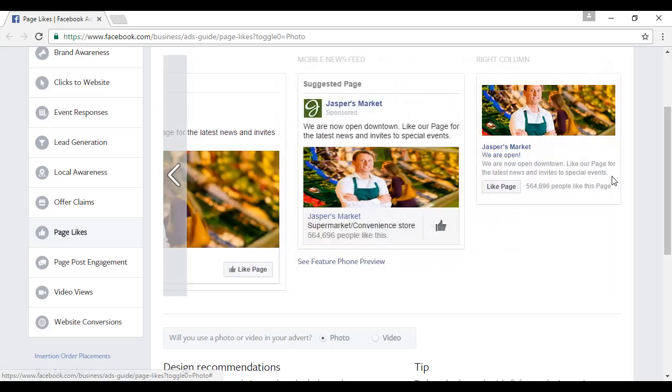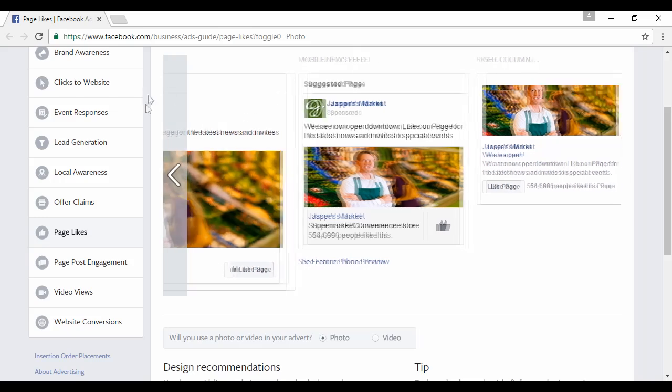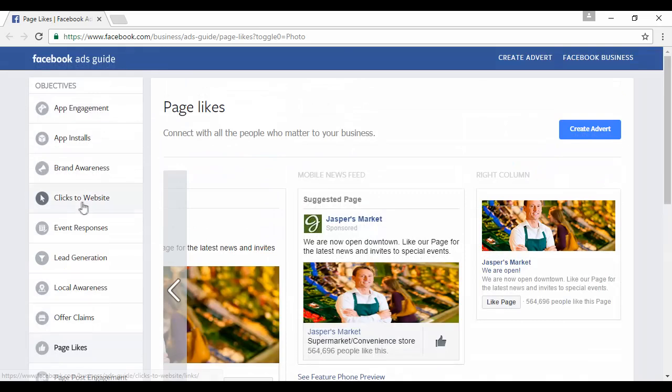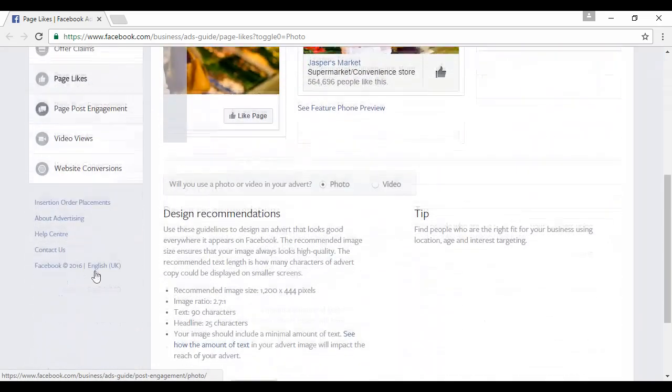Let's move this along here. And then in the right column on Facebook, you're going to have a smaller one as well, like this. And there are all sorts of different types of ad that you can get depending on what your ad objective is. You can see them all listed here.